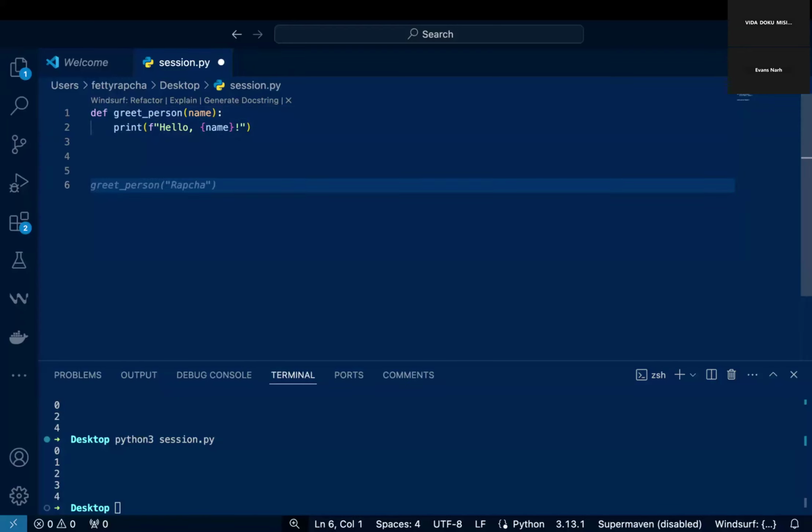In programming, whenever you want to use the function, you call the function. You call a function by using the function name. So let's see, greet. The function name is called greet person.